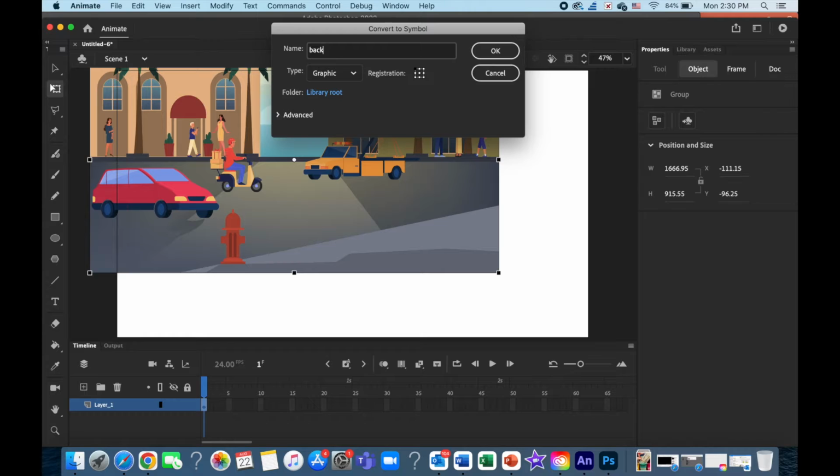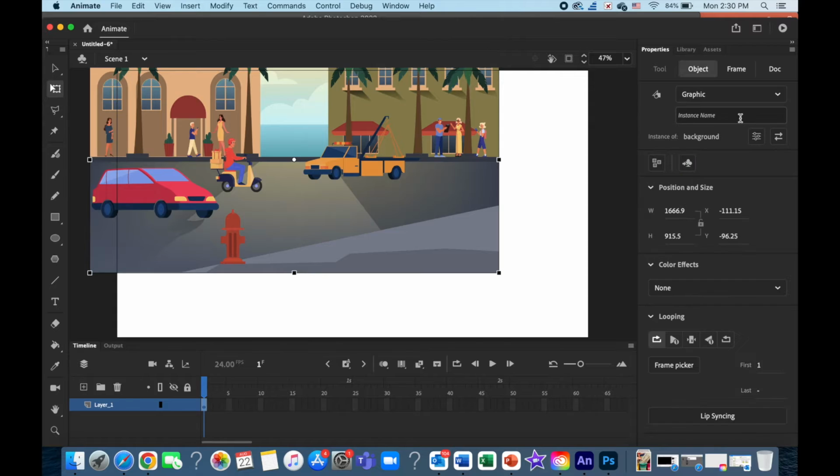The first thing I did was go ahead and turn it into a symbol, which you don't actually have to do for your background. Anything you want to animate, you turn into a symbol, but I didn't really need to do that. I was just being crazy.